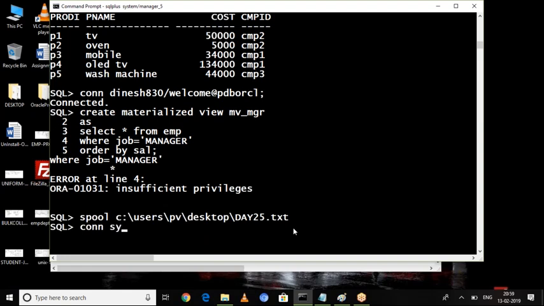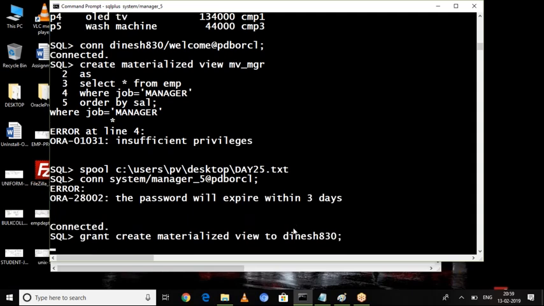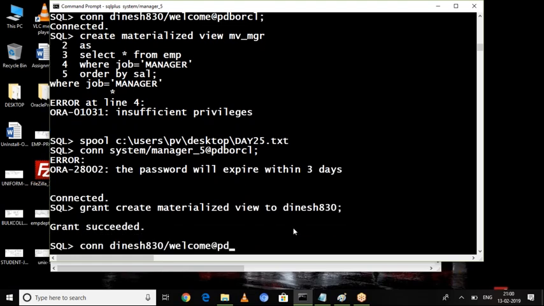Connect as system/manager_5 at the rate local database PDB-ORCL. Don't worry about such kind of messages. And now grant create materialized view to Dinesh 830. Grant succeeded. Connect back as Dinesh 830 slash password at the rate local database name. Now run your query.